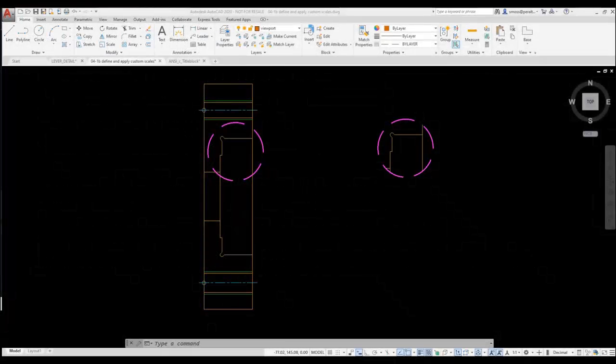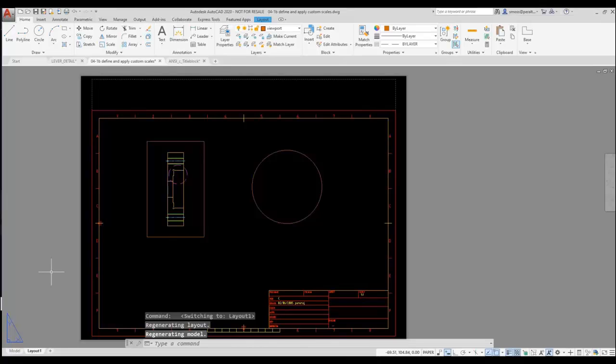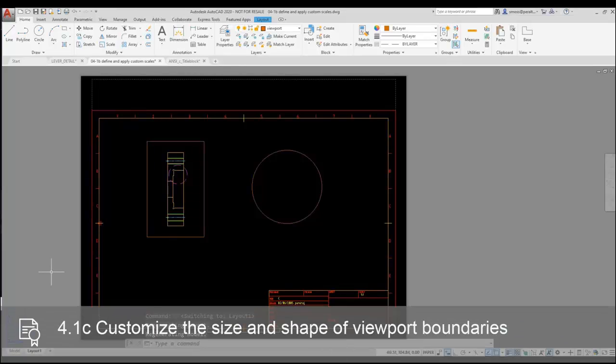I'm working in a mechanical drawing for a plate. I want to create a detail view of this area. I switch to my layout. I've placed a circle on my sheet to convert to a viewport for the detail view.